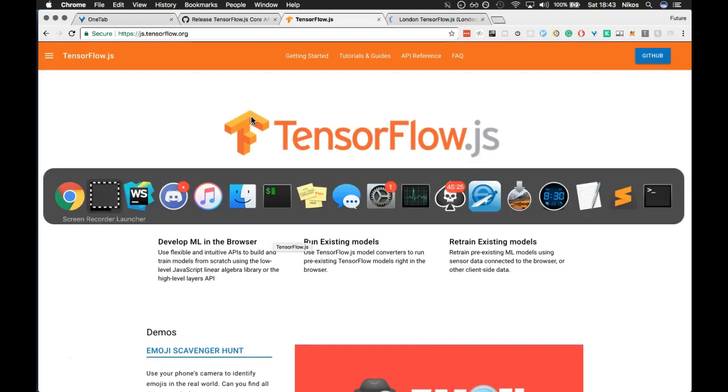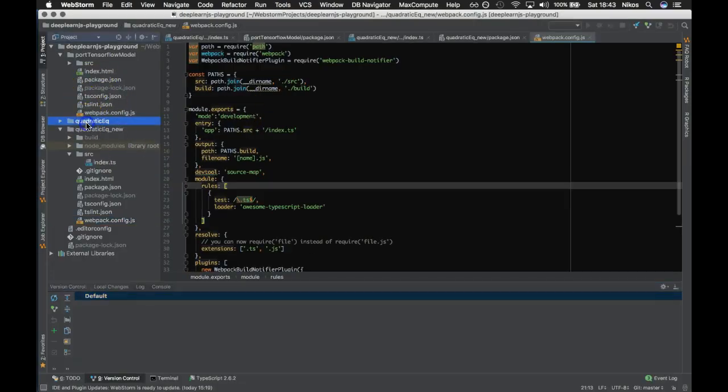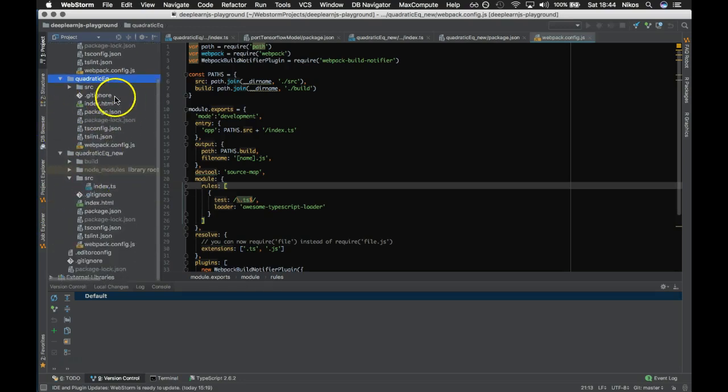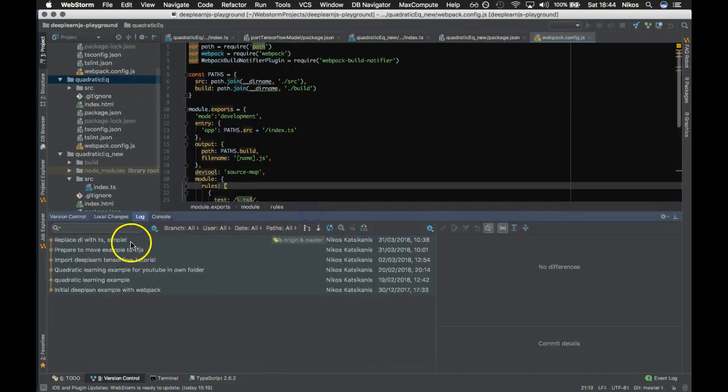Now, just as a treat for you guys, I have actually upgraded one of my examples that I've done. Remember that quadratic equation example? Well, I wanted to see how easy it was to migrate to TensorFlow.js, so I cloned this and then converted it to the new one. And it's actually quite simple to do. I'll just show you what I've done here.